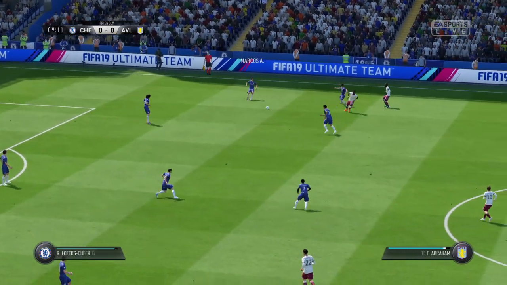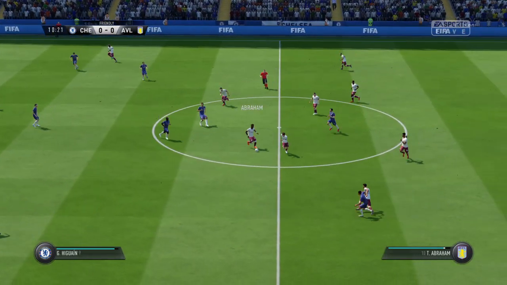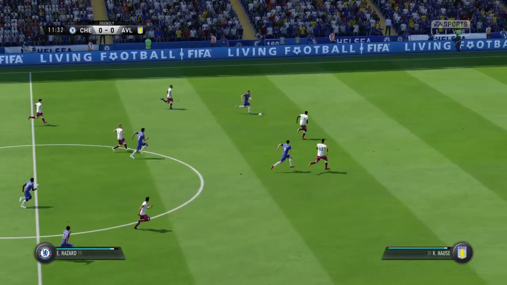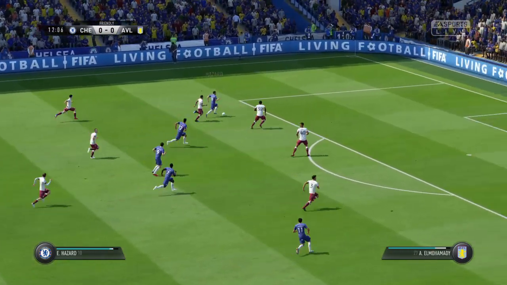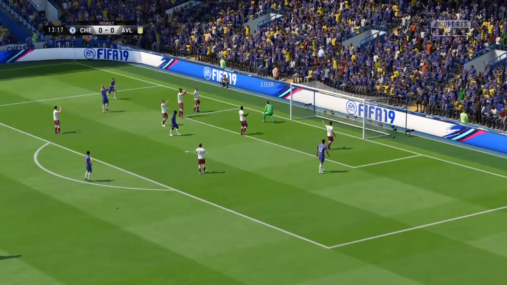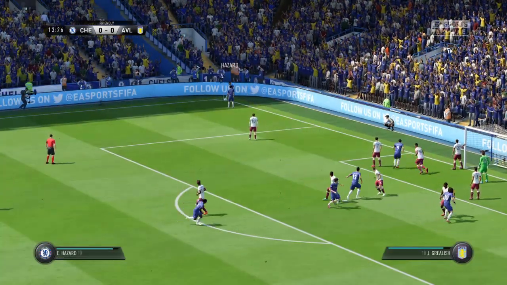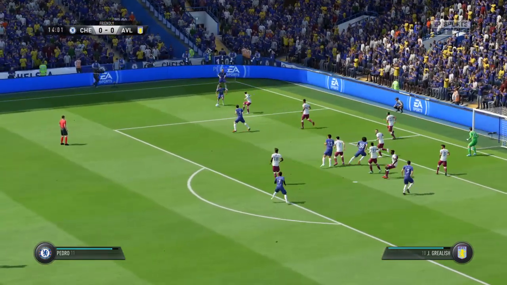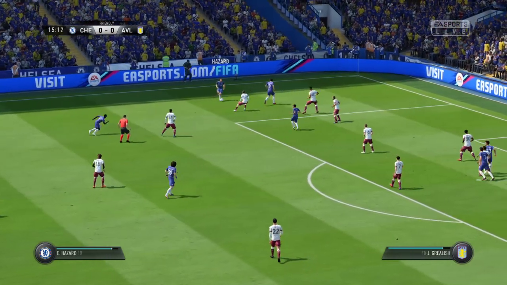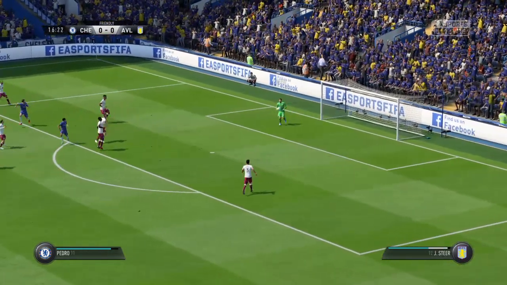Marcos Alonso. Ruben Loftus-Cheek. And it's back now with Aston Villa. Hazard. Sharp reaction save from close in. A corner for Chelsea. They've gone short with the corner. Hazard. They've gone wide. Chance to get the ball in the box. Short passes, but they're keeping the ball. Conte. And shoots! Goalkeeper hangs on.